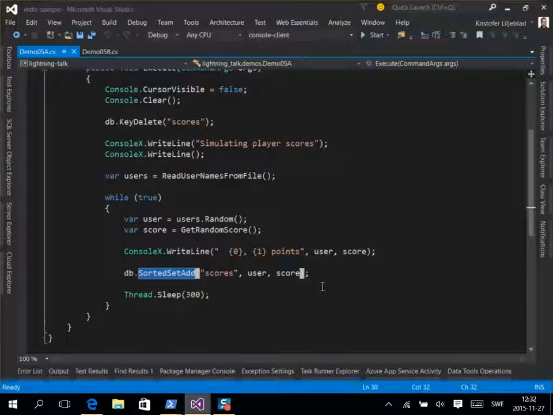And the final feature I wanted to tell you about today is the sorted set. So you can add things to a set that is like a collection, but it is sorted by a value that you pass in. So in this sample, I will simulate players playing a game, and the gamers come in with a score, and I want to know which are the top 15 best players right now.